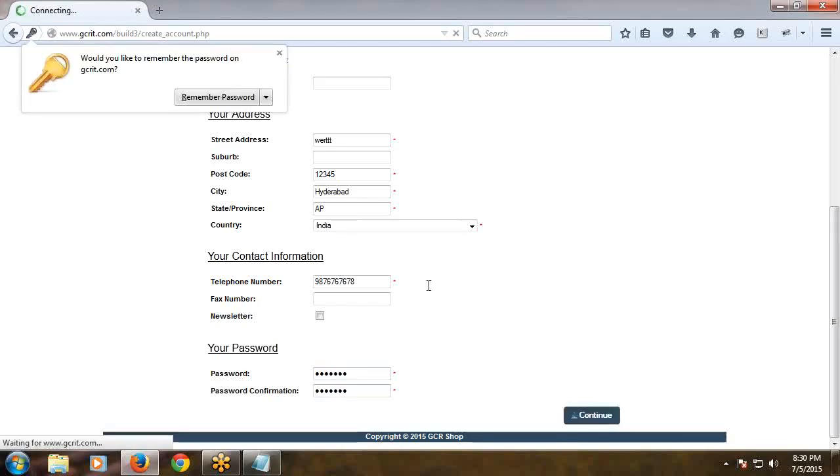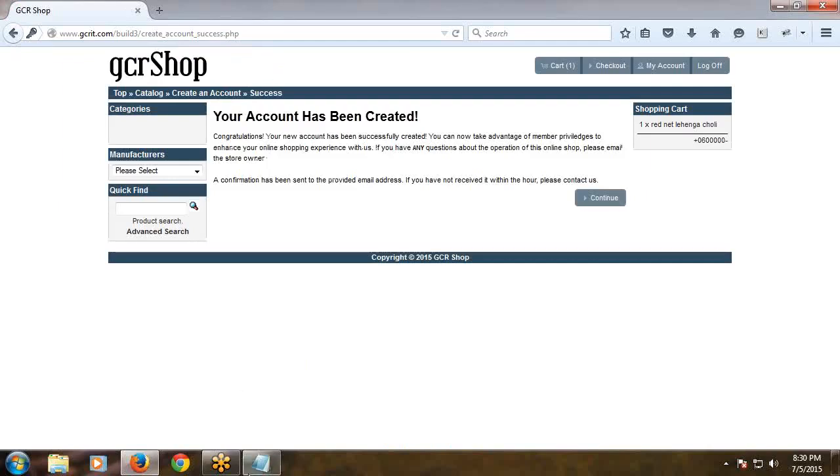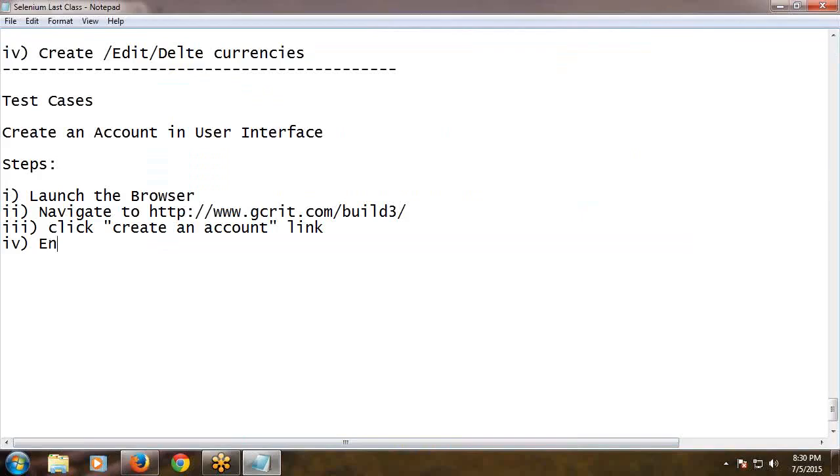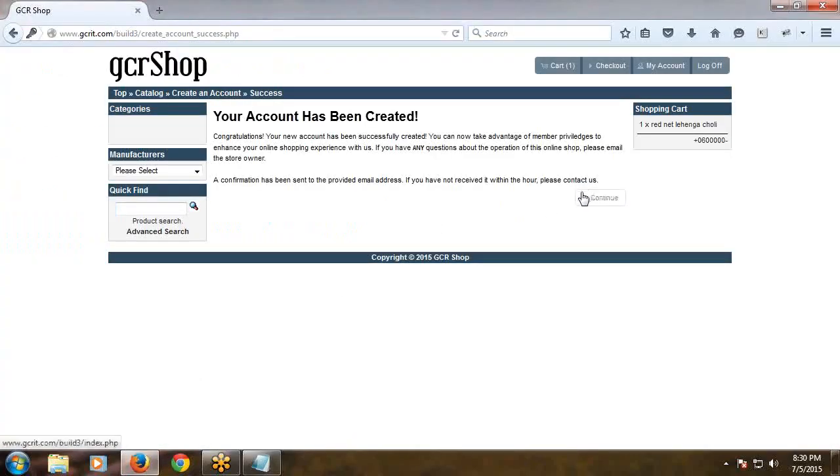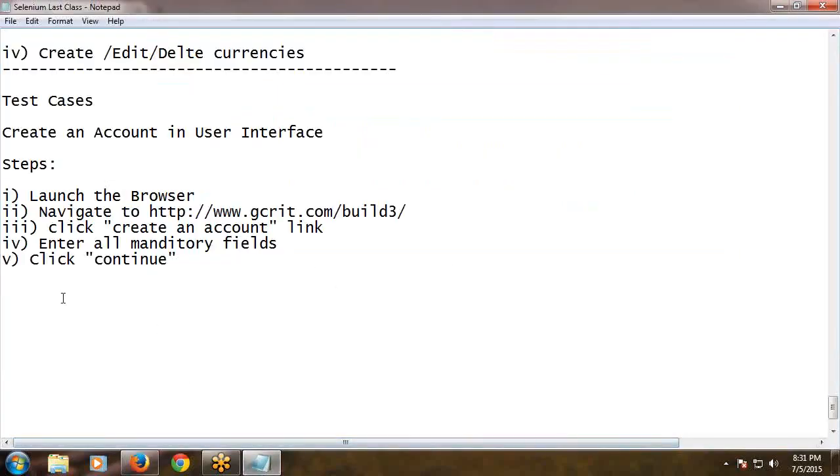Click continue. Enter all mandatory fields. Next, click continue. That is button or link? You check. It's a button. Yeah. Just a minute. Okay, later we will check. Next, how to confirm? Click continue. Okay, these are navigation steps.